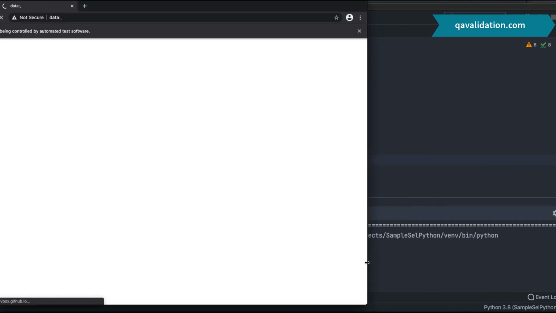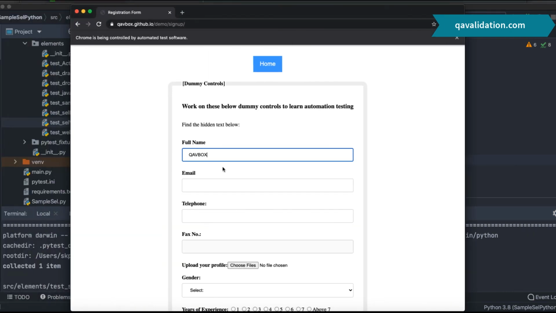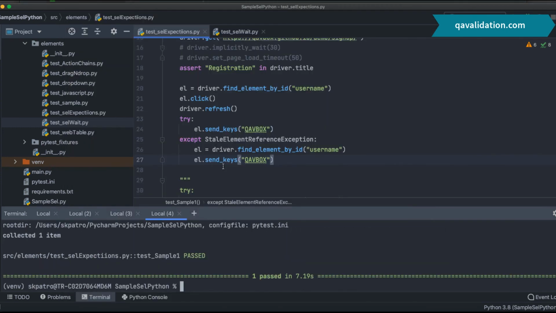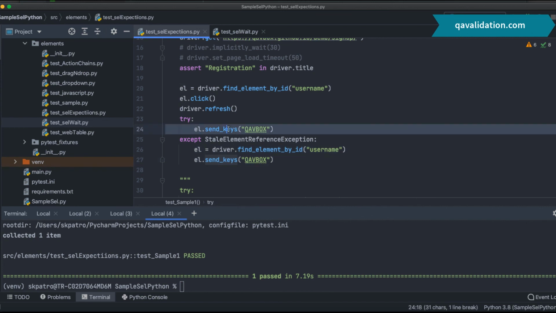Now here you can see no stale element exception. It just executed that, but it actually came to this stale element exception and executed this line of code, because here I'm getting this stale element exception. Okay, so that is how you can handle this one, the stale element exception.